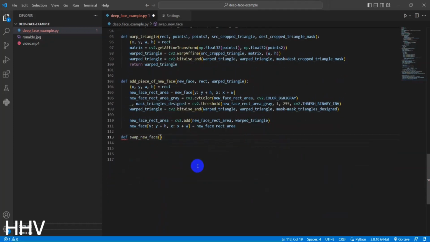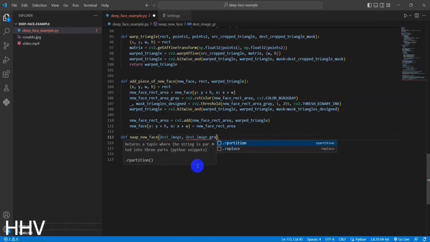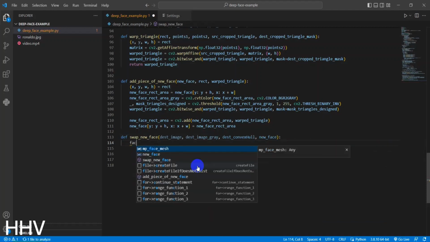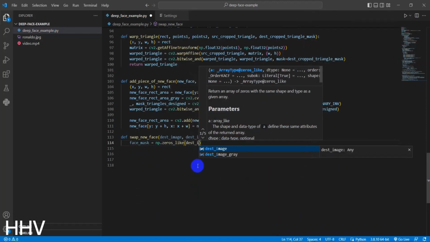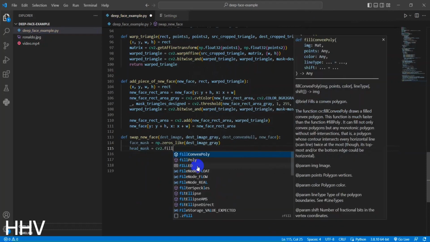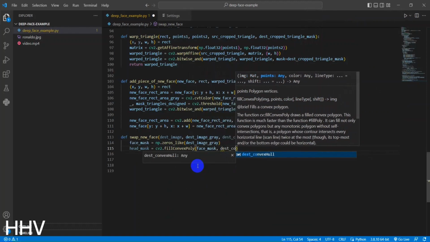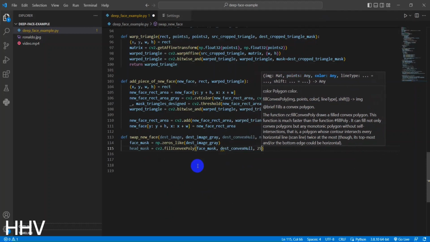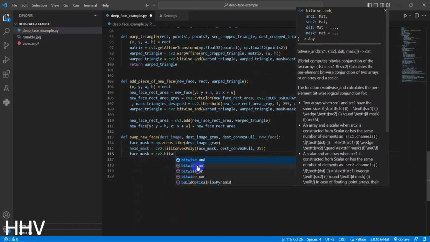This line defines the function swap new face that takes parameters: dest image, dest image gray, dest convex hull, and new face. These lines create a binary mask, face mask, initialized with zeros, having the same size as dest image gray. The dest convex hull is used to fill the convex polygon, the face region, in the face mask using cv2.fillConvexPoly, resulting in the head mask. The cv2.bitwise_not function is then used to invert the head mask to obtain the face mask, which represents the background region.